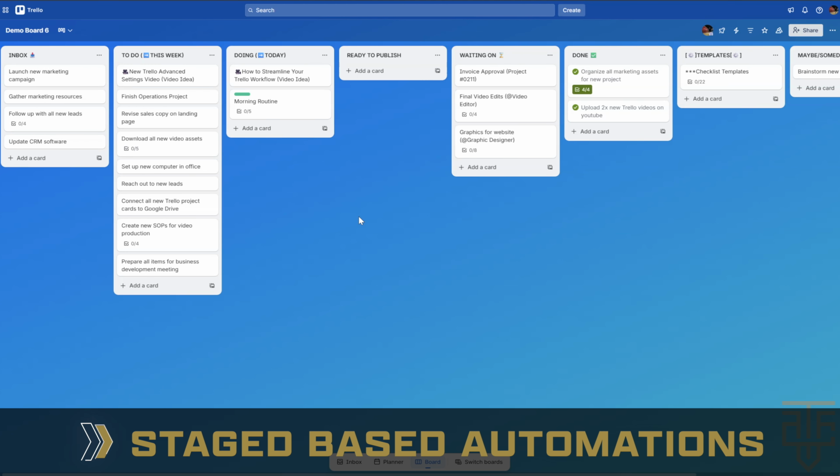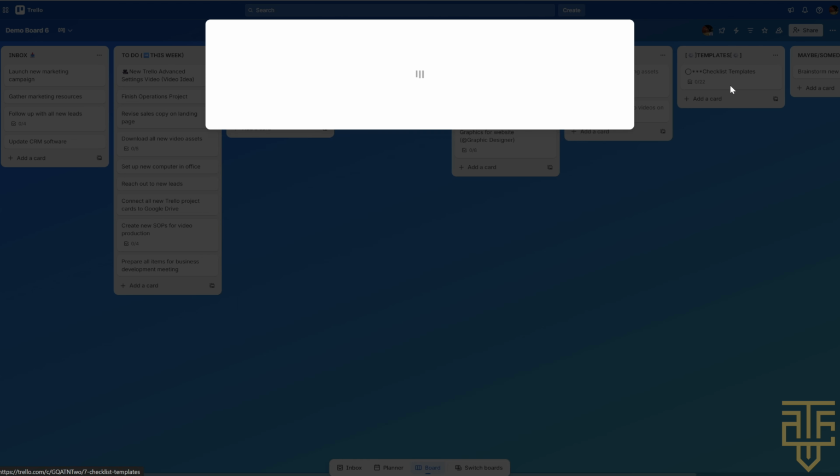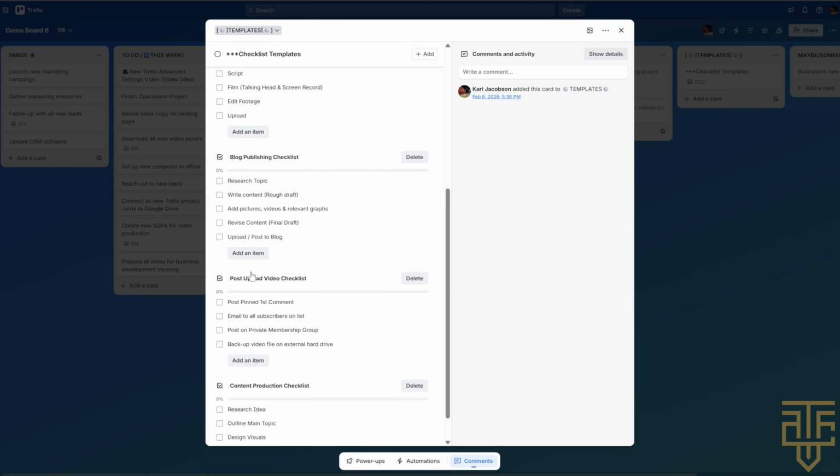Now let's talk about stage-based automations, which are some of the most powerful ones you can build. In many workflows, different stages require different people, tasks, and processes. For example, with video content, I might handle the production, but once that's done, I have to send that video to a team member to post it. And then there's a long list of steps that need to happen after the video is published.